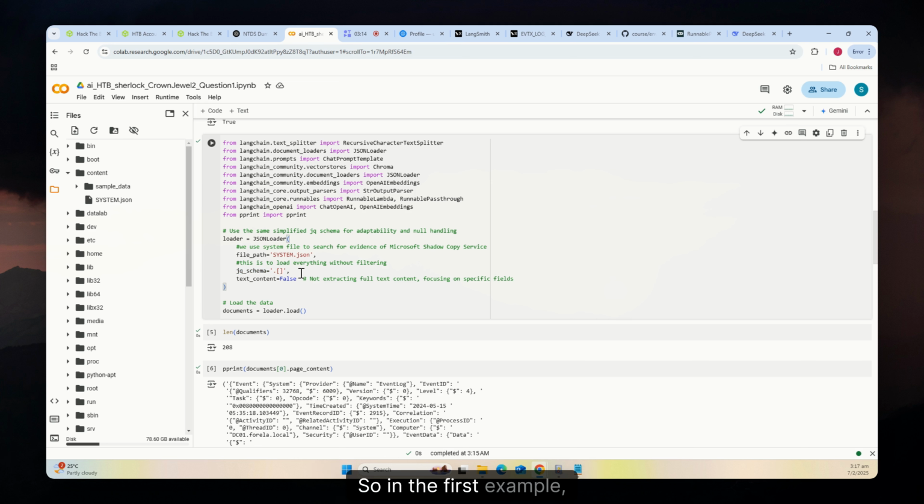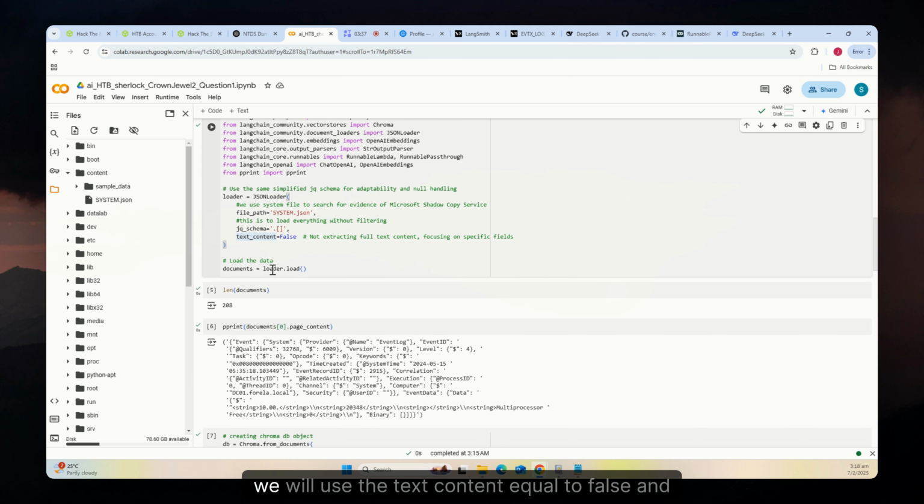So in the first example, since we won't know exactly what we want to find right now, I will just load everything without any filtering. To load everything without any filtering, you can follow this syntax: a dot with an open bracket and close bracket. Then we will use text_content equal to false, and that's all you have to do for now.